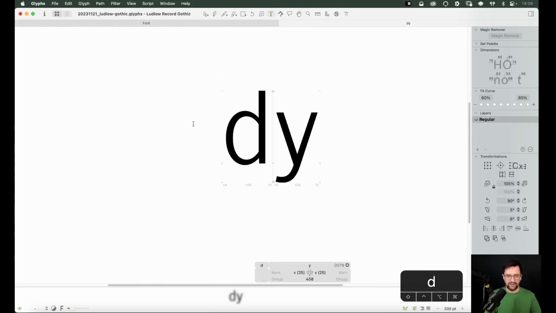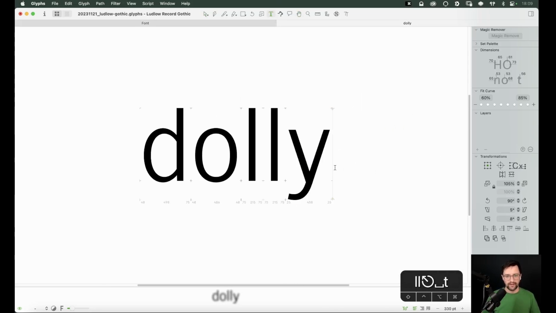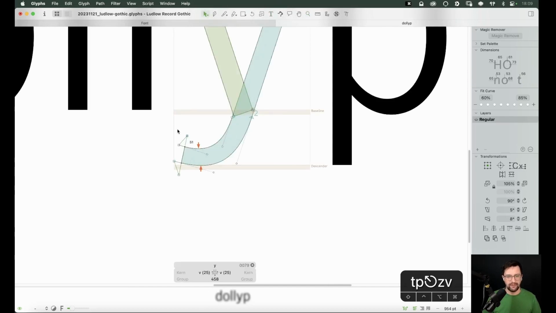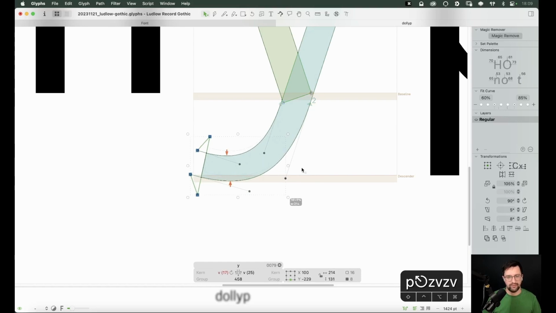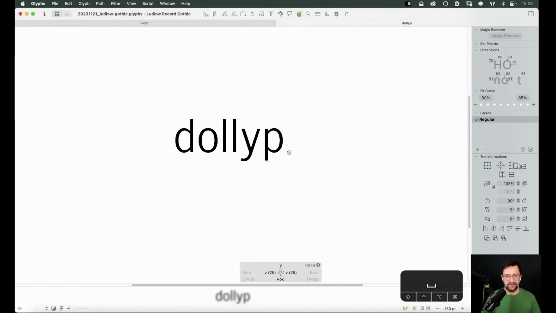Now, as far as the... we'll go dolly. I guess that's a better word. As far as how far down this goes, I do have something like the P that I can work off of. But I think I would like to have this find its way down into my overshoot here a little bit more. That does mess up the side bearings a little bit, but I think that'll be okay.